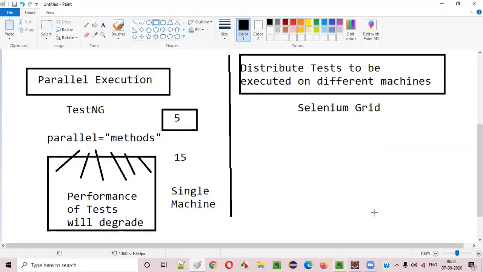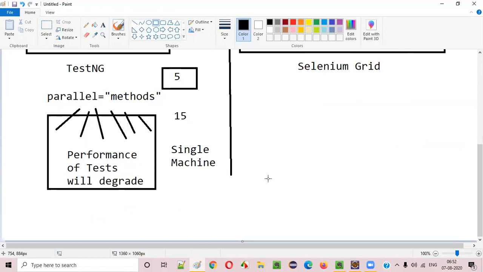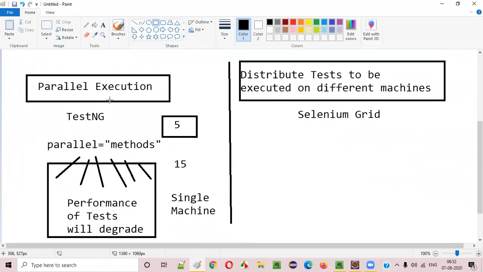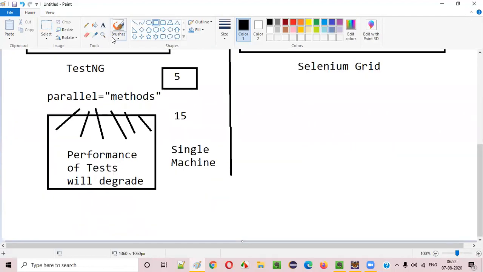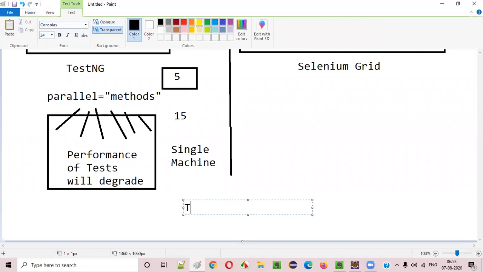Fine. So, what is the solution, guys? TestNG for parallel execution. Selenium grid for distribution of tests. If I want both, what do I have to do? I have to use a combination of TestNG plus grid.